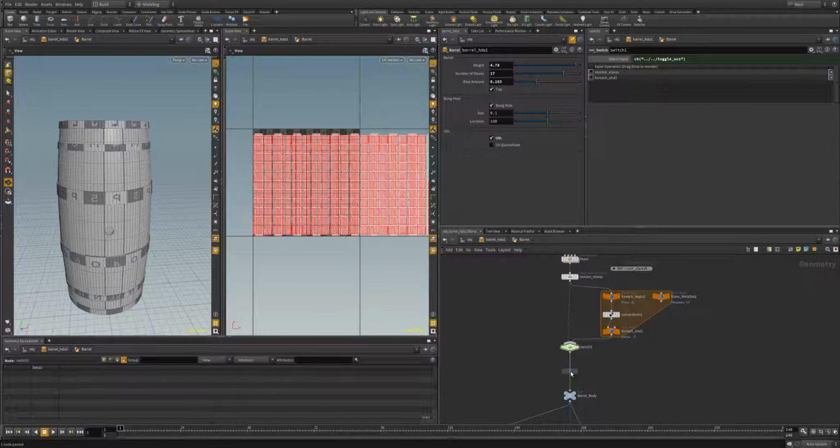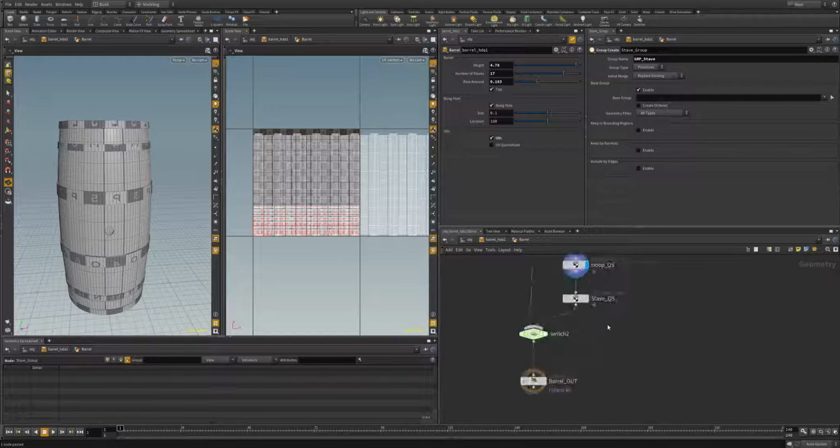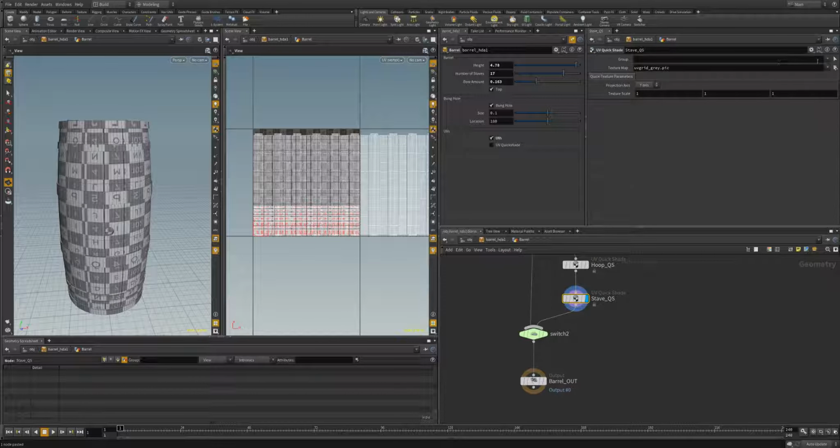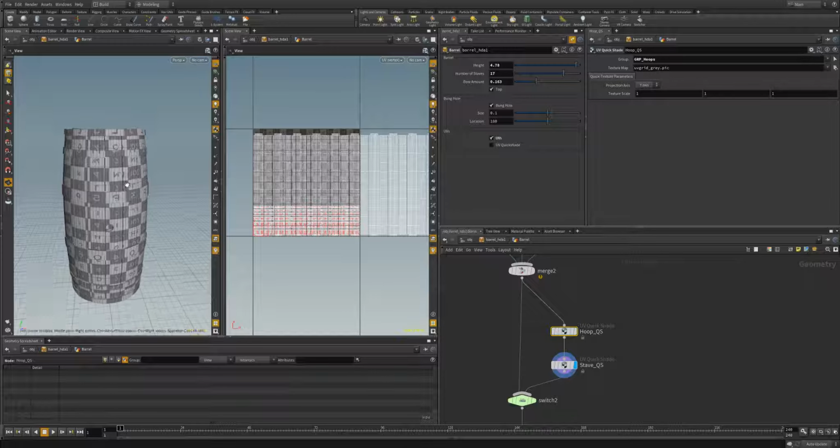And we'll add a similar group, and we'll call this group stave, the stave group. And now we'll apply this quick shade to our stave group. And we can actually change which texture map. So if I wanted to preview a simple material on my barrel, I could do that.